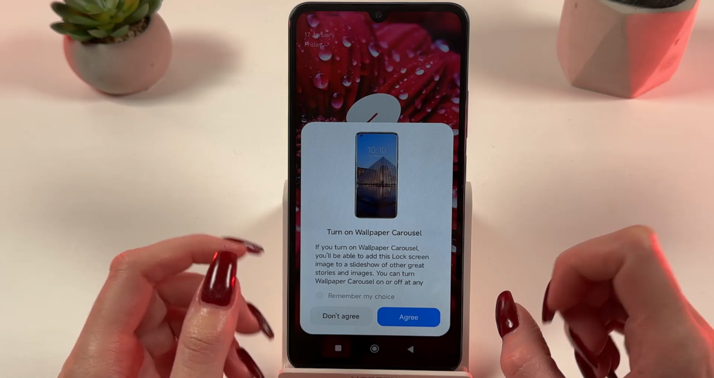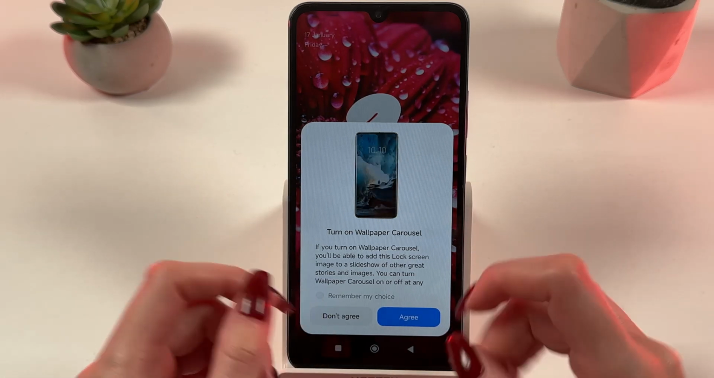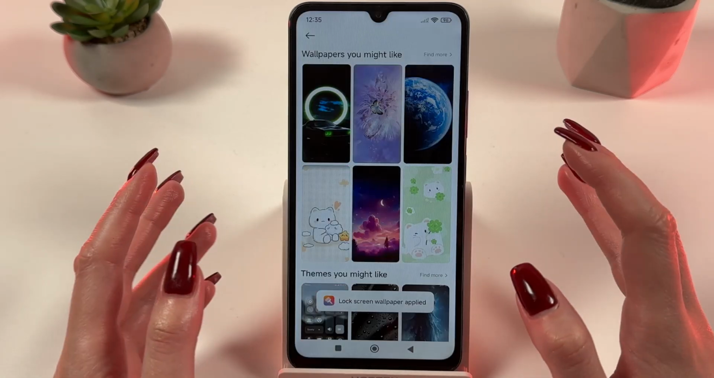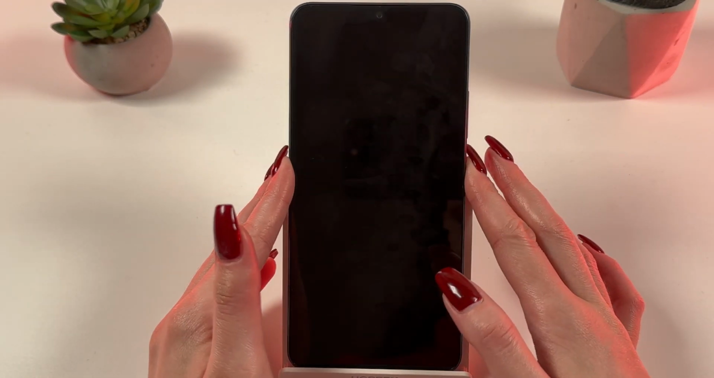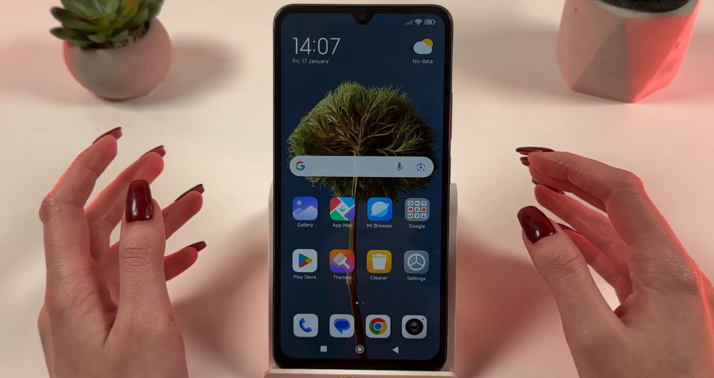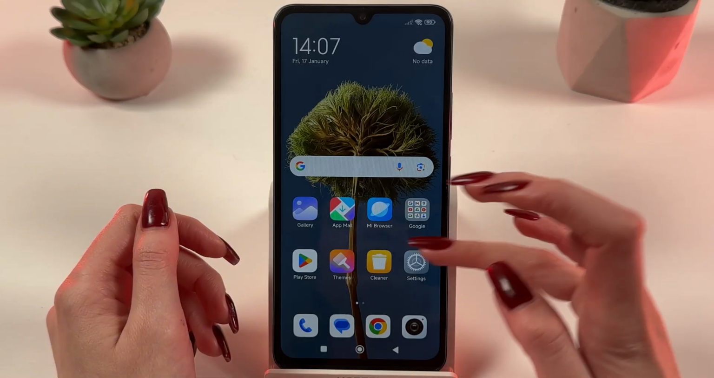Also, the program asks you to turn on Wallpaper Carousel. I will not do that right now. A lock screen wallpaper is applied. It's done. To personalize widgets on the lock screen, go to Settings.